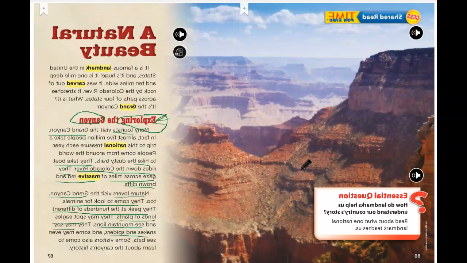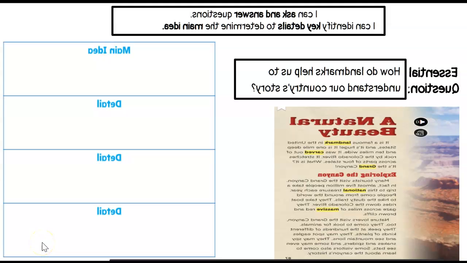Tourists take boat rides down the Colorado River. Tourists gaze across miles of massive red and brown cliffs. And we have nature lovers who explore the Grand Canyon by looking for animals and plants. So let's record that on our graphic organizer. Again, we used our heading, exploring the canyon, to help us think about what this section was going to be about: people exploring the canyon. And then we looked for sentences and repeated ideas.